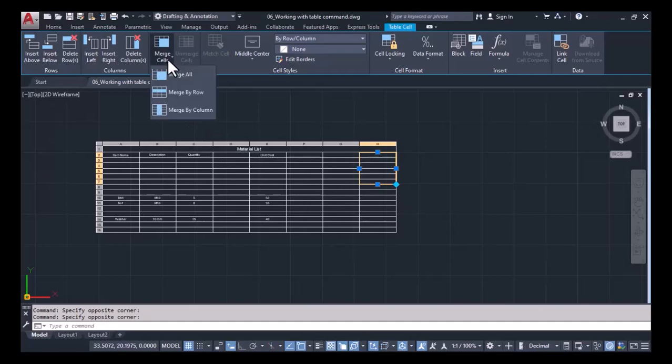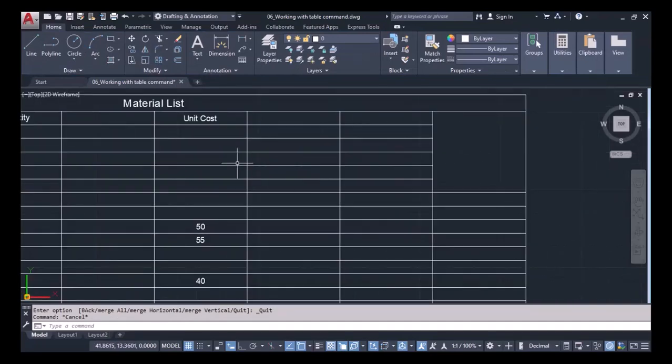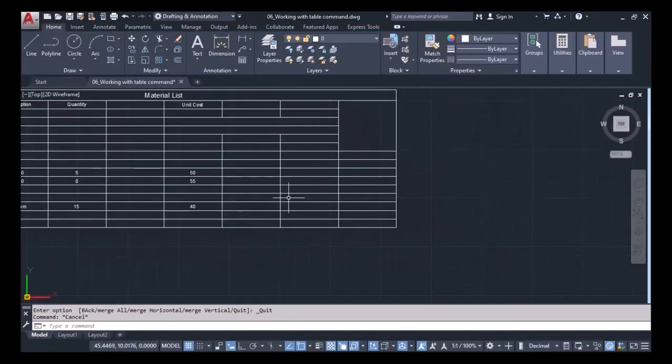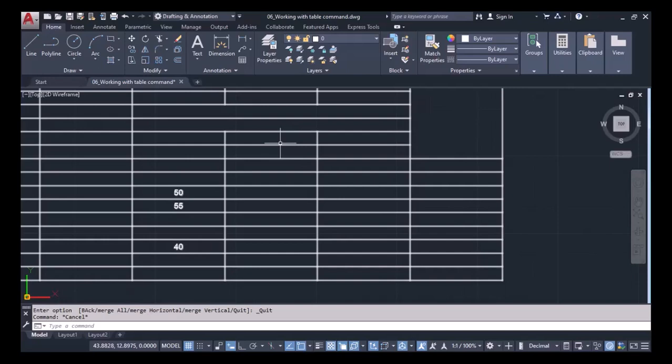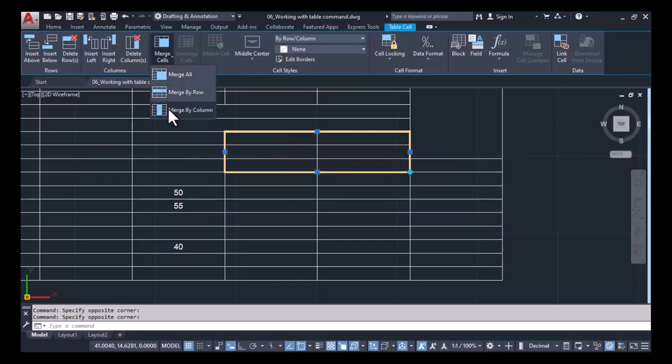Now here we have options like merge cell. Merge cell helps us to merge the cells. If I want to merge only columns, I click merge column. If I want to merge a row, suppose from here to here, I click merge row. So like this I can merge. I want to merge this as well. So this is how we can merge a row. Or if you want to merge mixed rows and columns together, you can do the same. In that case, you can select rows and columns all together and click merge all.